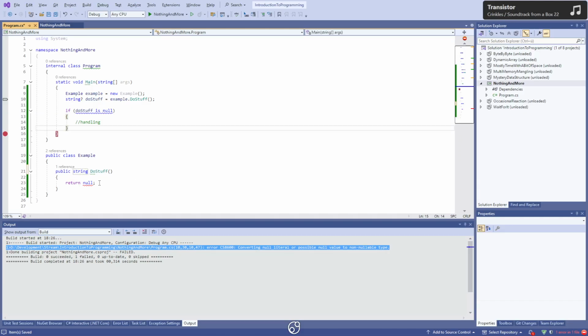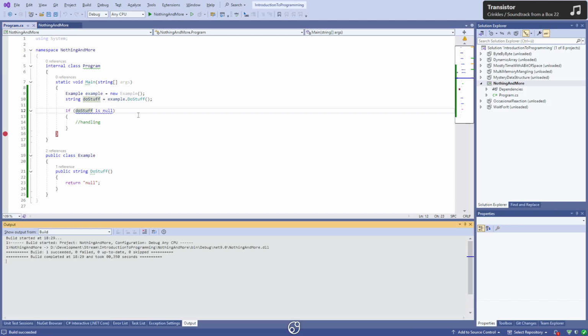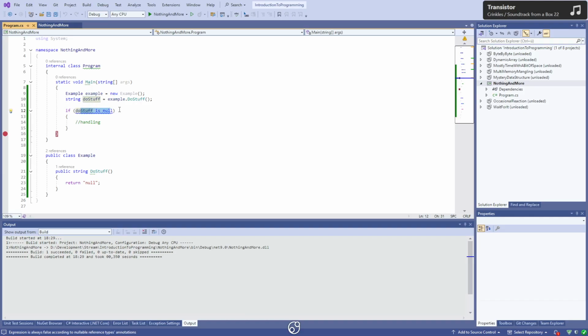If it's not nullable, then first of all I can't return null. My compiler won't allow that because I can only return non-null values. So I can do this. I can return a string with the word null, that's fine. Return that here. And doStuff, well, I can also set that to non-nullable because doStuff never returns any null values. And my compiler notes that, hey, this if will always be false because doStuff can never be null.